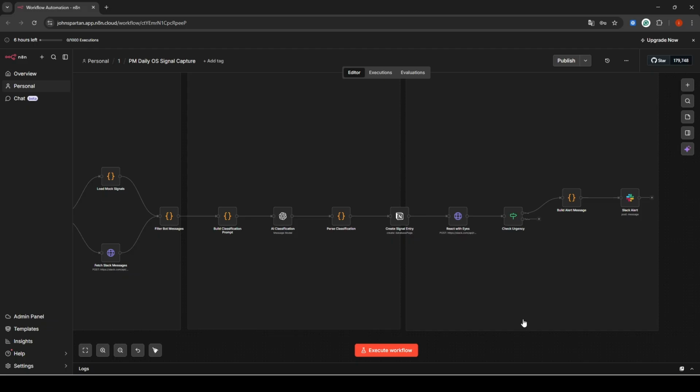So that's it for me, guys. This is a kind of simple workflow, but which can be really useful. I hope it was useful to you.